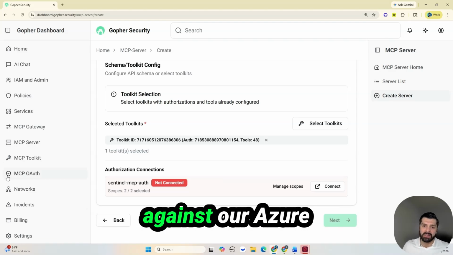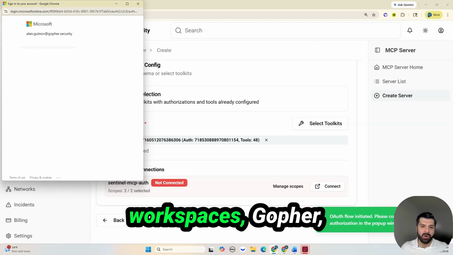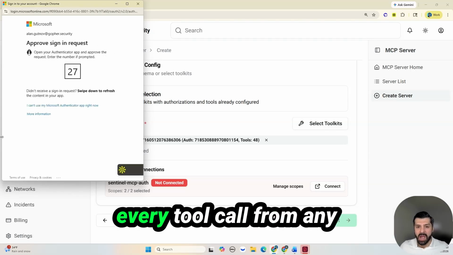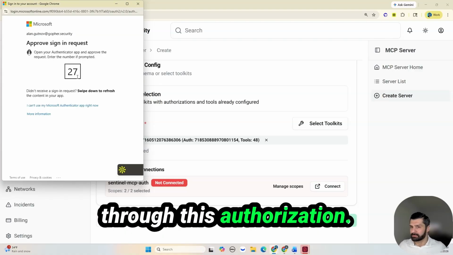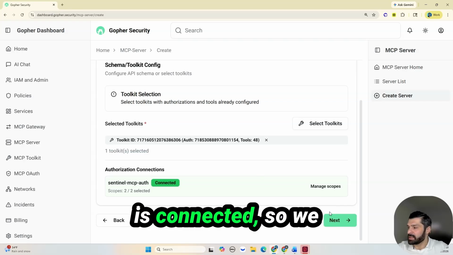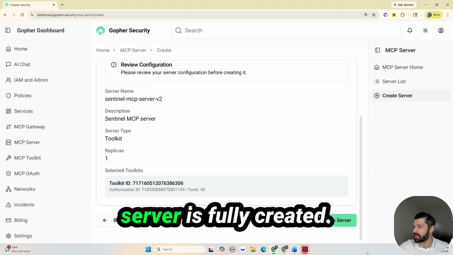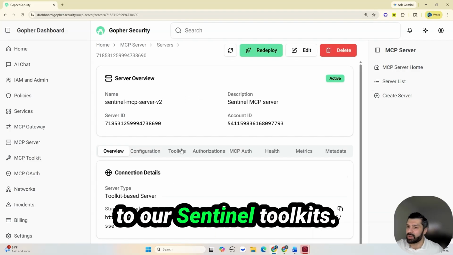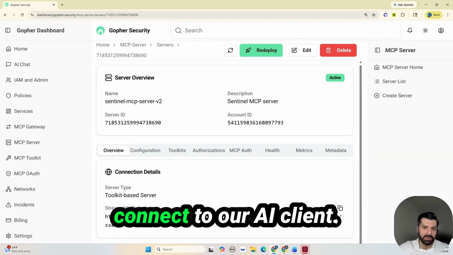So here I'm authorizing against our Azure environment. This connects to our workspaces, Gopher, Sentinel overview, and resource groups together. And once it's done, every tool call from any connected AI client goes through this authorization. Now that I verified the MFA, our authorization is connected, so we can deploy this server. So now we see that the server is fully created, connected to our Sentinel toolkits. Here we have the streamable endpoint URL that we can connect to our AI client.